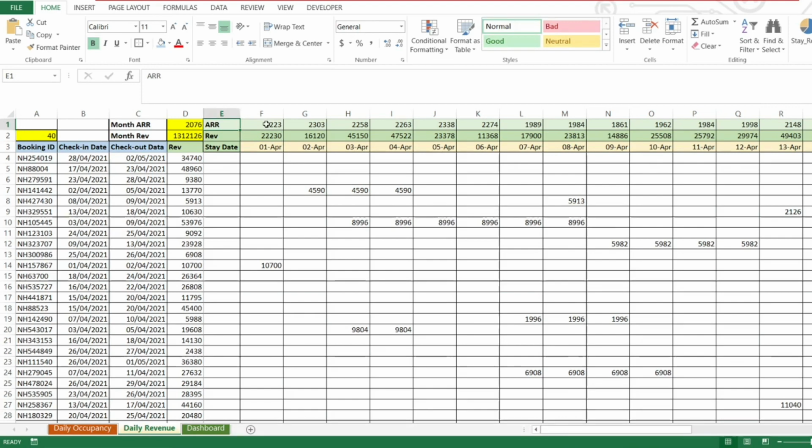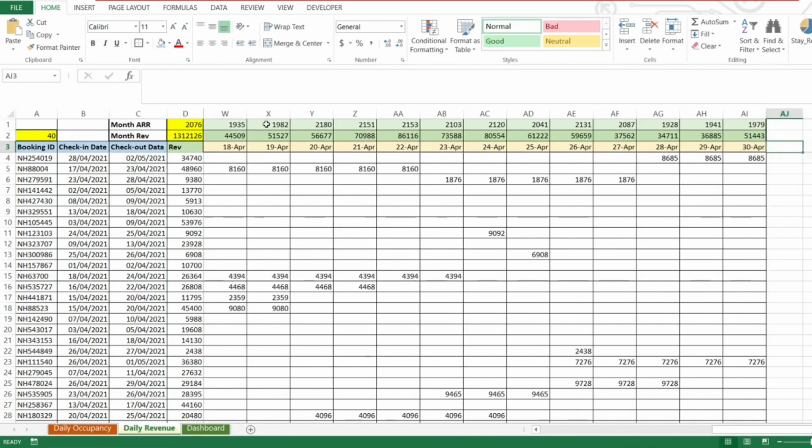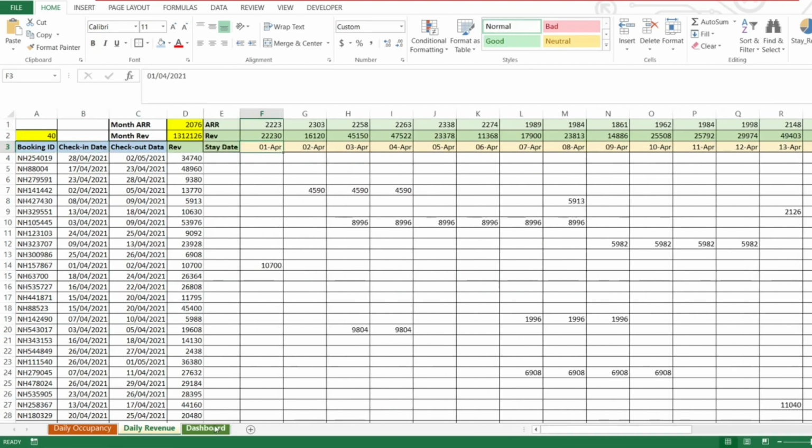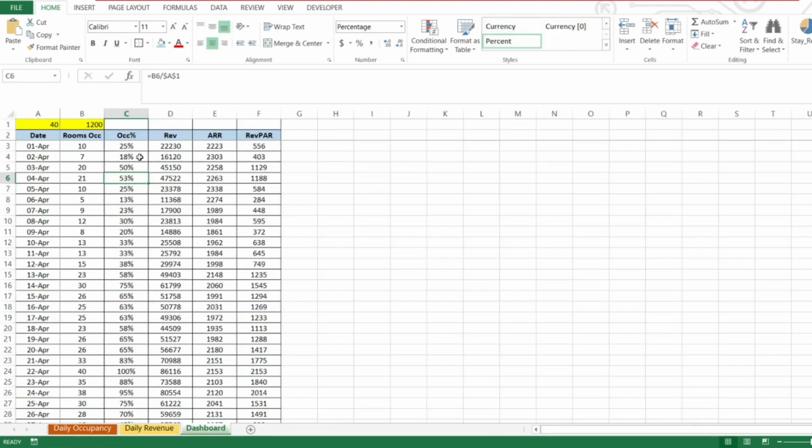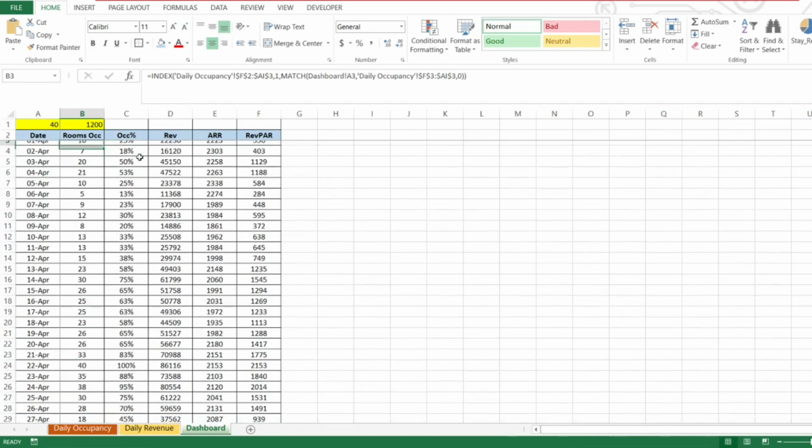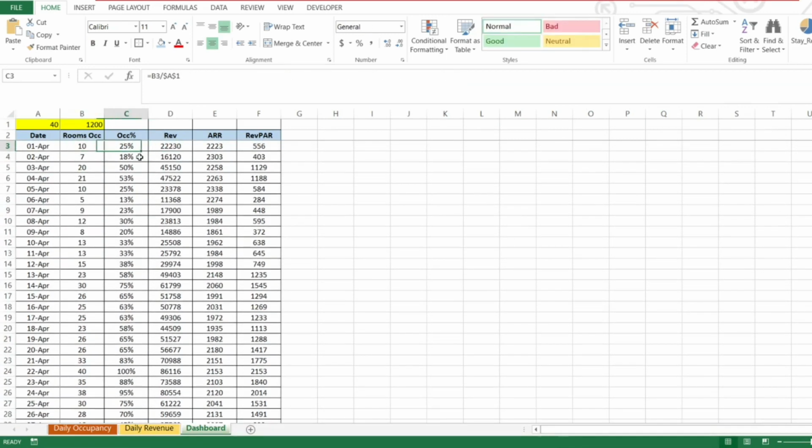I know how important it is to get a daily ARR for each particular day when it comes to managing the prices for your rooms. Then I have the third sheet here, which has all the KPIs clustered together day-wise again. Here's the entire date range, and for each particular day I've given the reference from the previous worksheets, and I have generated all the KPIs: rooms occupied, occupancy percentage, revenue day-wise, ARR day-wise, RevPAR day-wise.